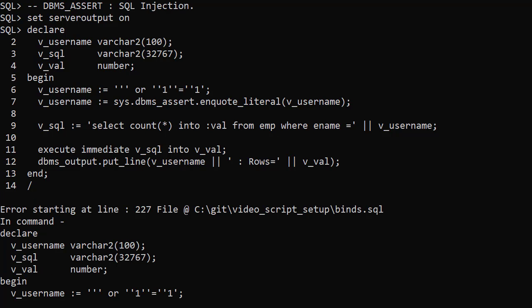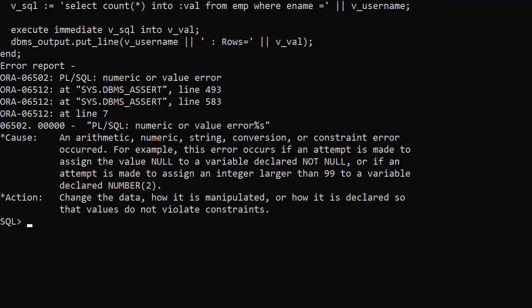Let's try and attack this new version of the code. We set the username to the sneaky value again, but this time "literal" throws an exception. We can see a numeric or value error has been thrown. In real code, we would of course trap and handle this exception. The important point is, "literal" protected us from the SQL injection attack.